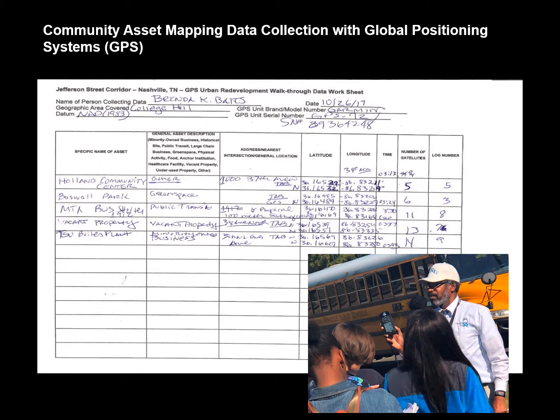In terms of the asset description, I've included lots of variations on what assets are. This is a more generalized description. Are we looking at minority or locally owned businesses that can provide jobs? Are there historical sites that we want to preserve? What about good quality public transit that can give our youth and elderly a chance to get out and explore the neighborhood or go to places of employment?